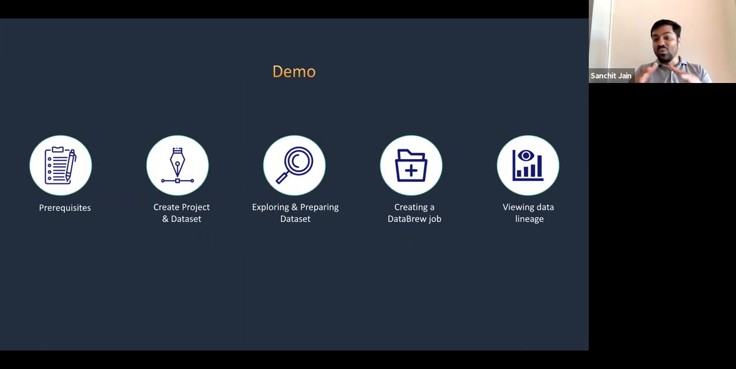I won't bore you by talking a lot about DataBrew, so let me jump towards the demo part of it. In the demo, we'll have 5 stages: the prerequisite, where we create the data set and project; exploring and preparing the data set; creating the DataBrew job; and finally the lineage. Don't worry about it.